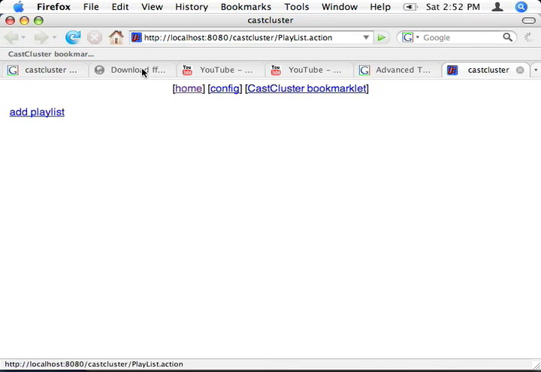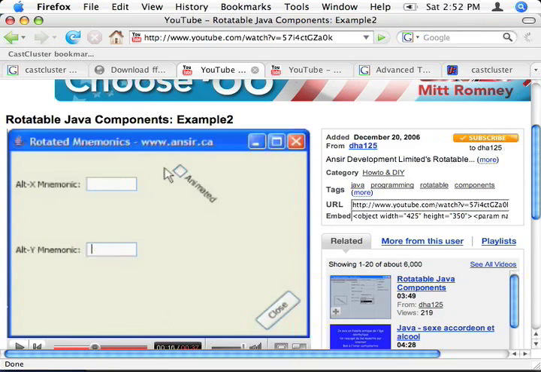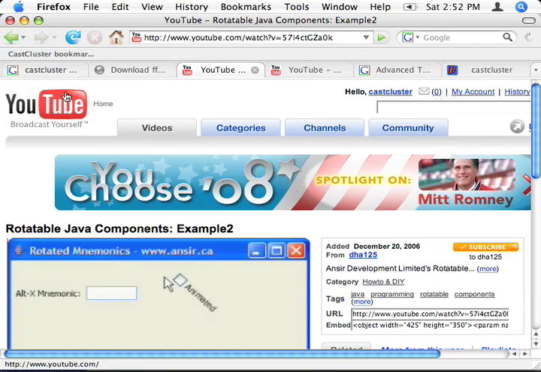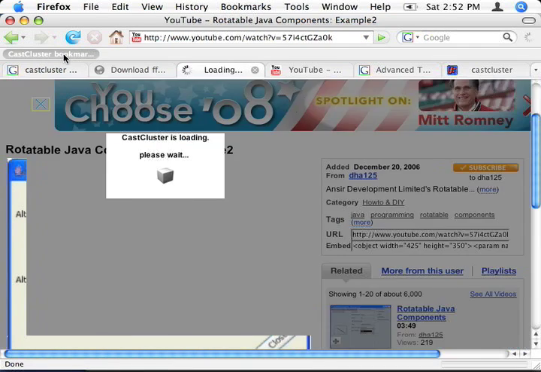Now let's see how that actually works on a site like YouTube. So what I'm going to do is go around and collect a few videos on programming. Here's a little video I found on YouTube about rotatable Java components. You can see I'm just on YouTube on a particular video page. I hit the bookmarklet. There we go.